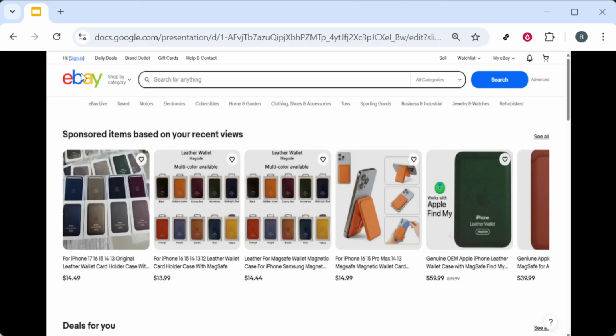Once the search results appear, go ahead and click on the first link. This will take you directly to eBay's homepage. Once you're on eBay, you'll want to locate the sign-in button, which is situated in the upper left corner of the page. Clicking on this button will bring you to the login page, where you'll need to enter your credentials to access your account. If you haven't registered yet, you'll need to create an account to proceed.